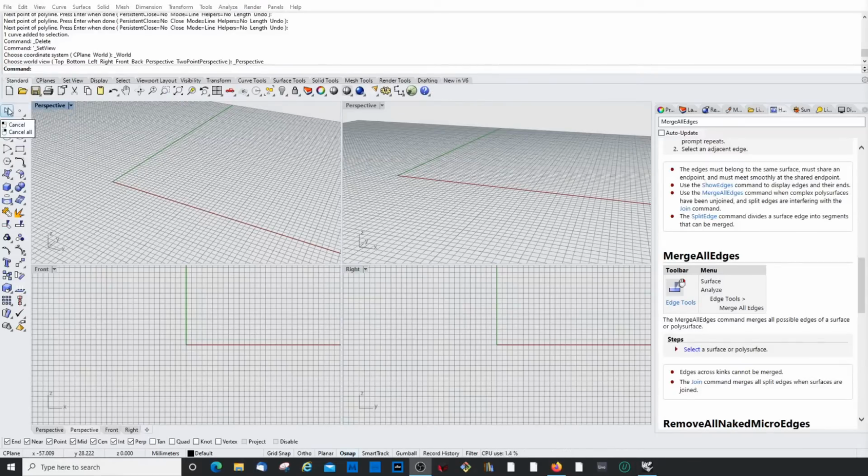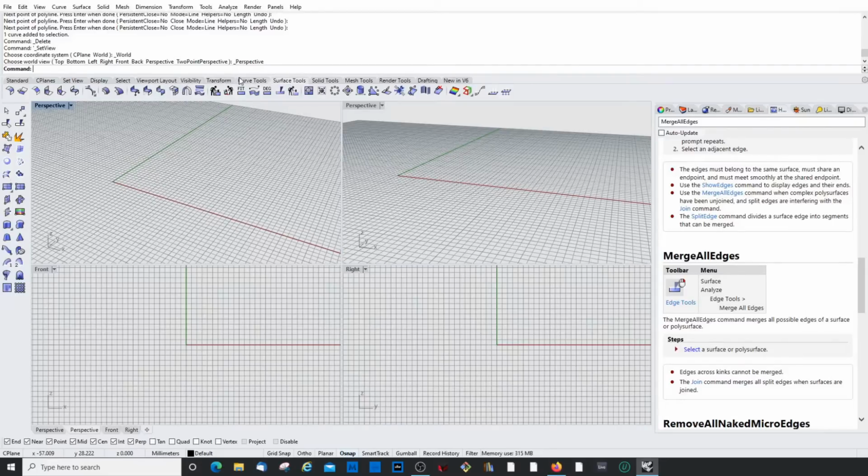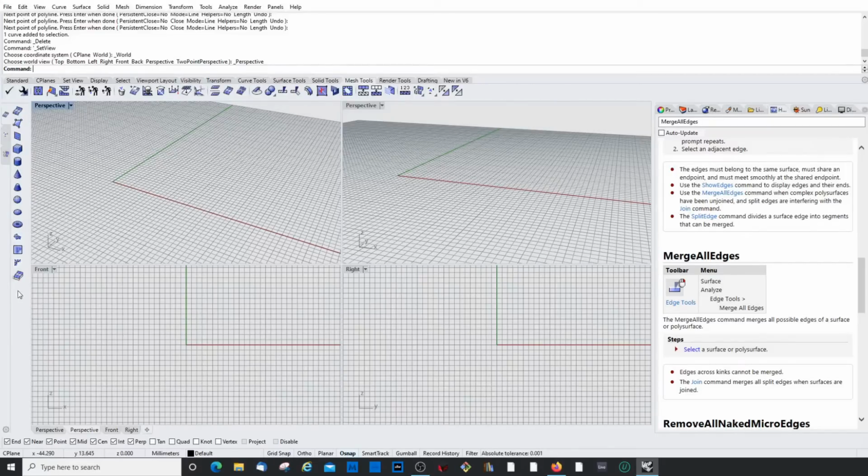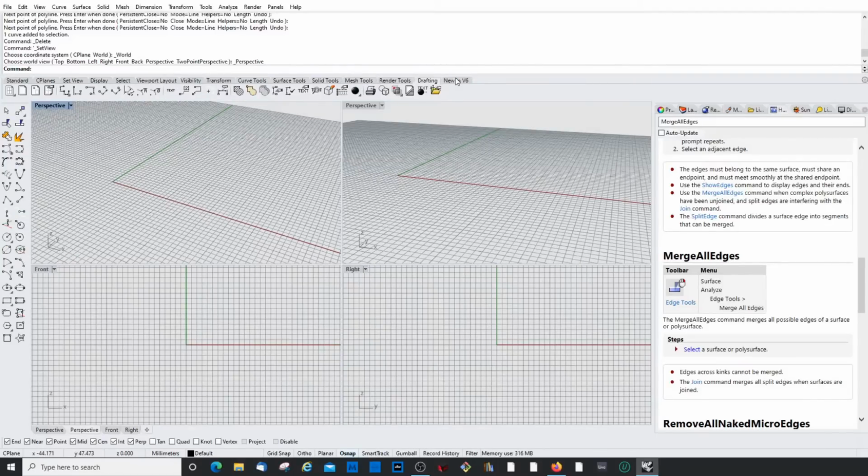Then we have, for each of these, well, not for all of them, but for some of them, you can see that this panel here is also changing. So for example, Curve Tools has all these commands, but it also has these commands. There are a lot of tools, but don't be afraid. You will see it's actually very simple.